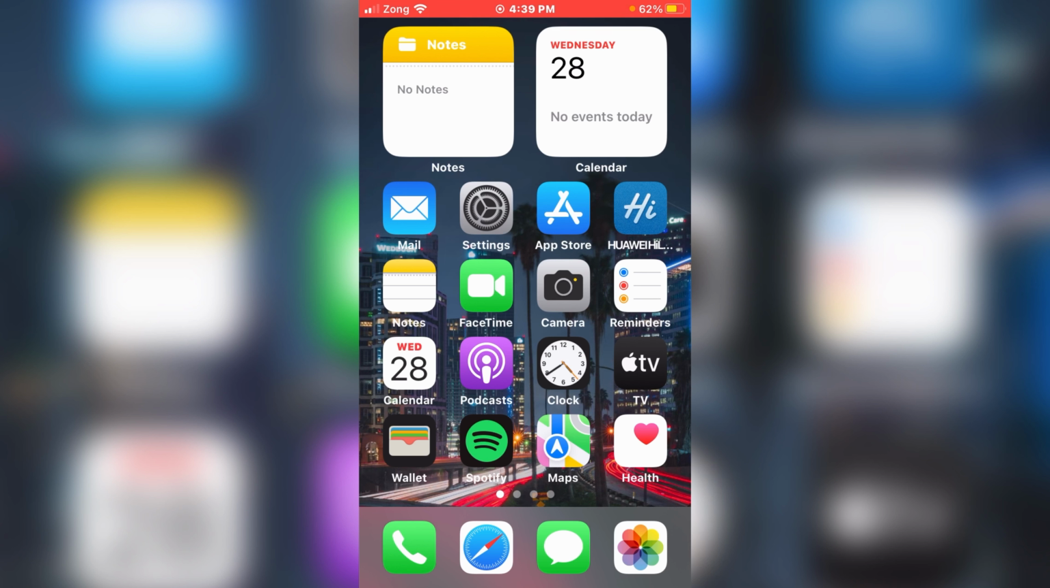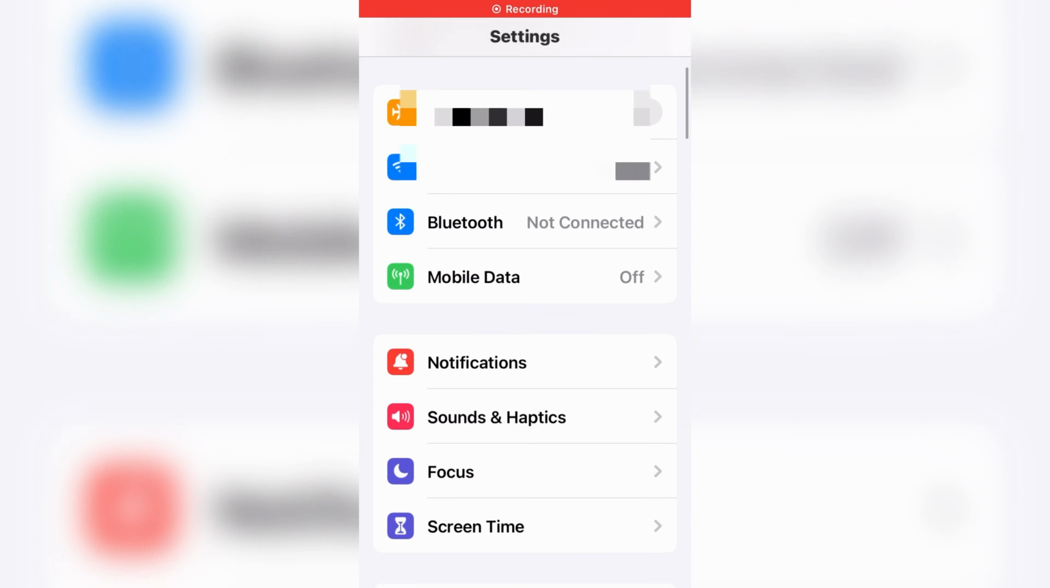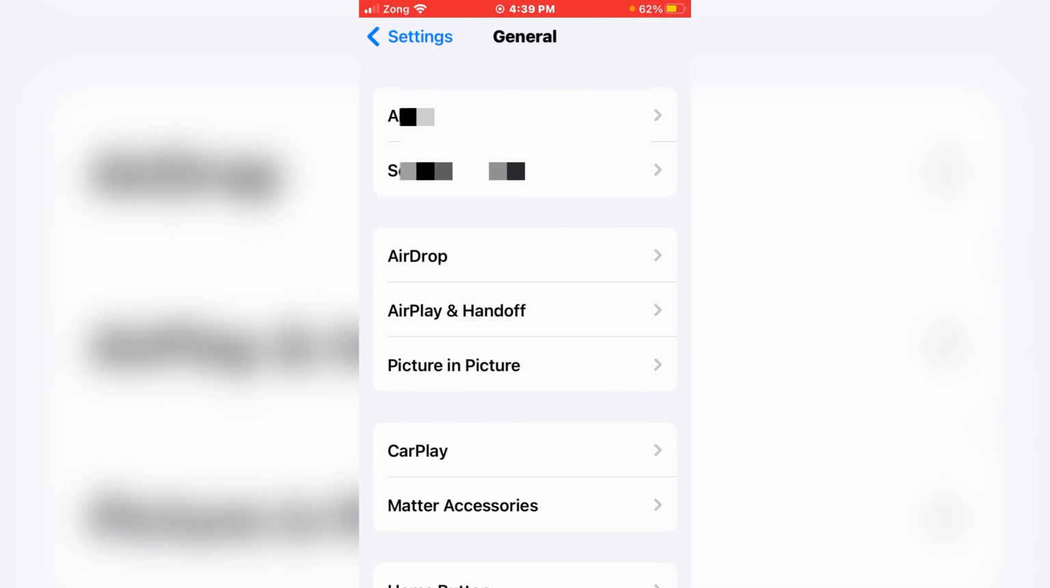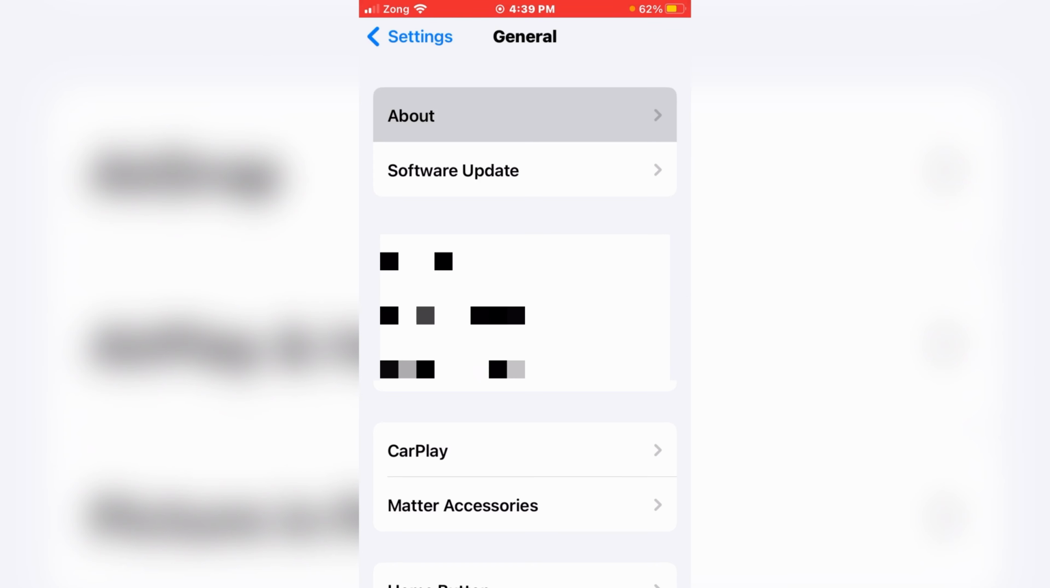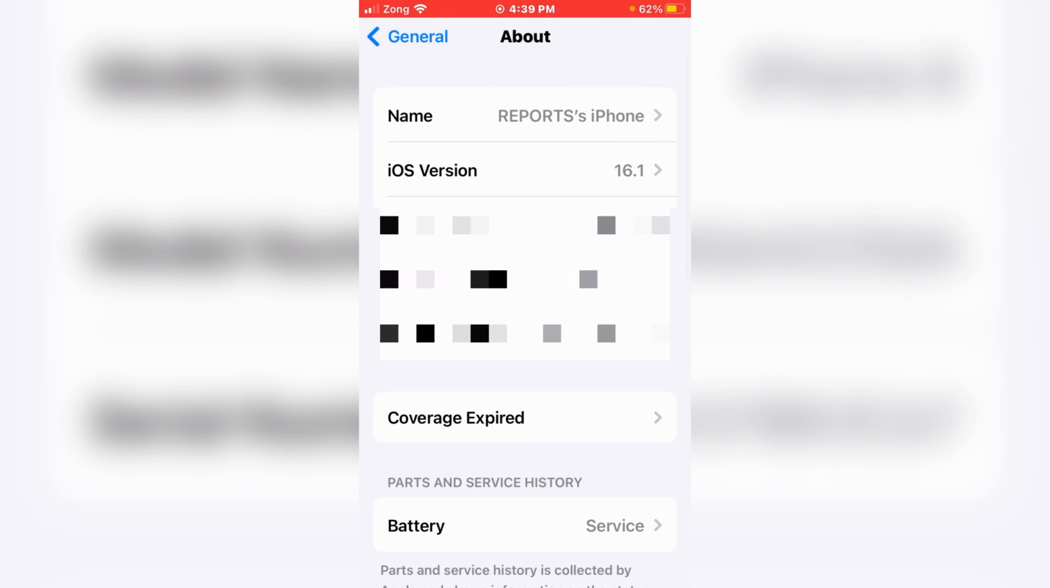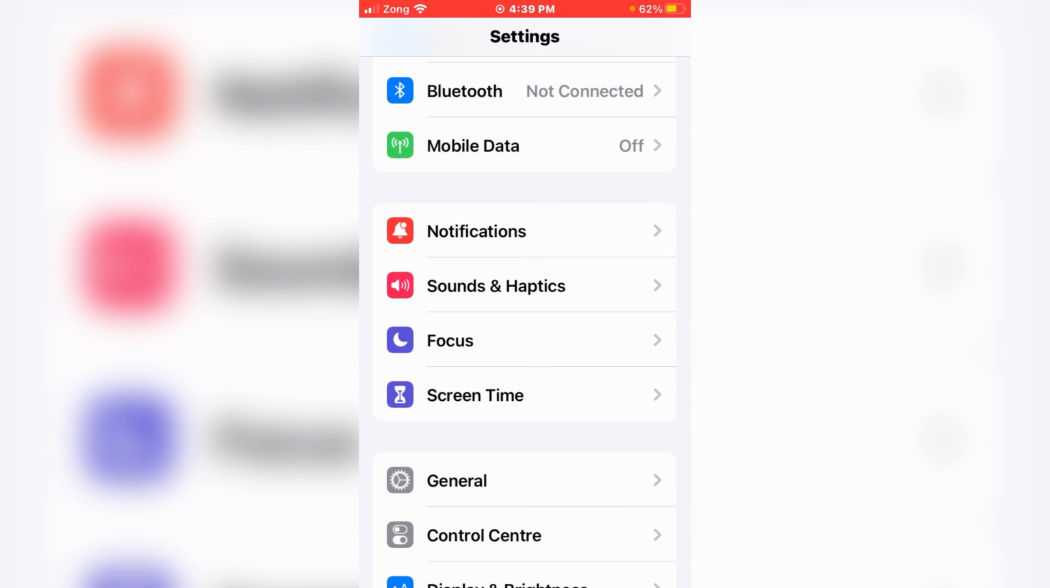Before starting the video, make sure that you have iOS 16 on your device. To check your software, just tap on Settings, scroll up, tap on General, tap on About. As appears on screen, you can see I have iOS 16.1 on my device. Now go back.